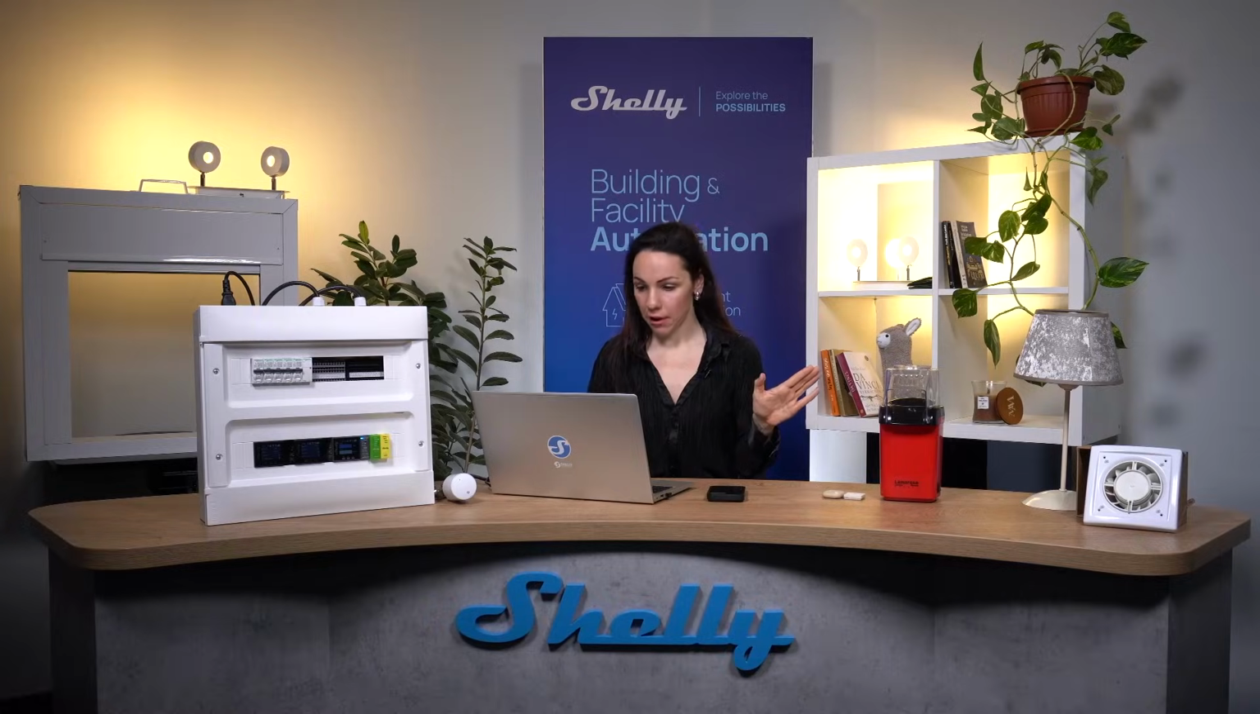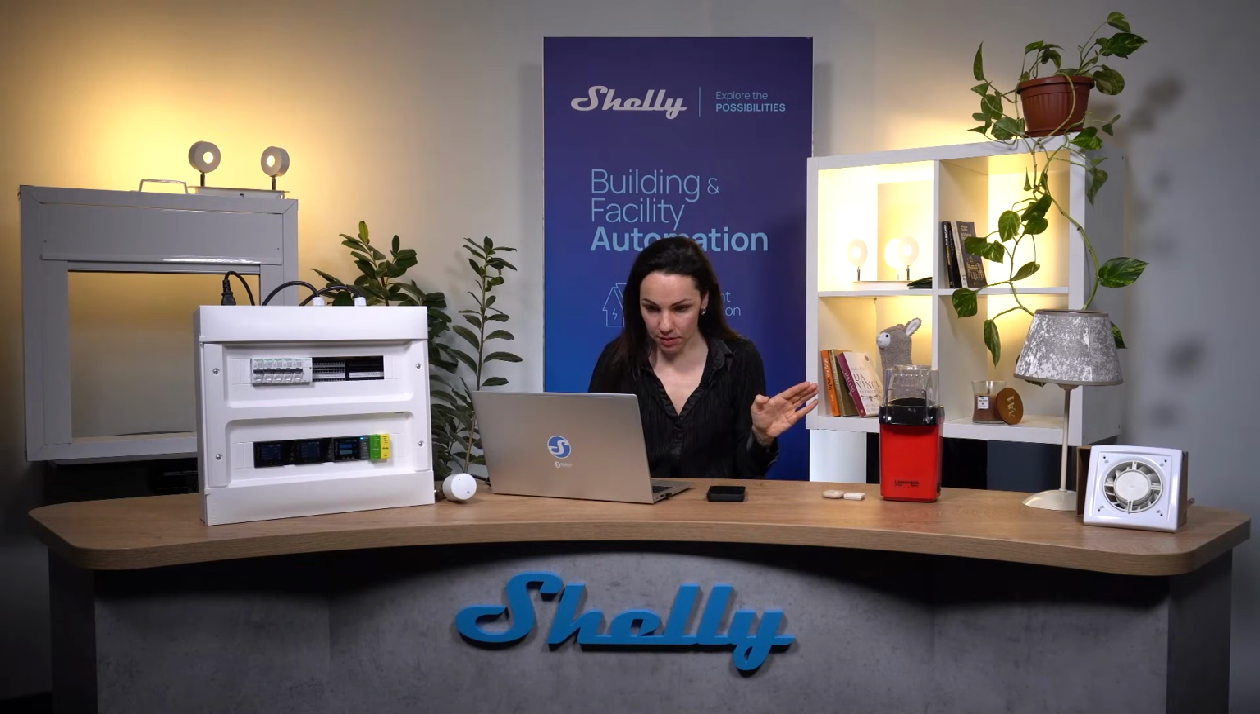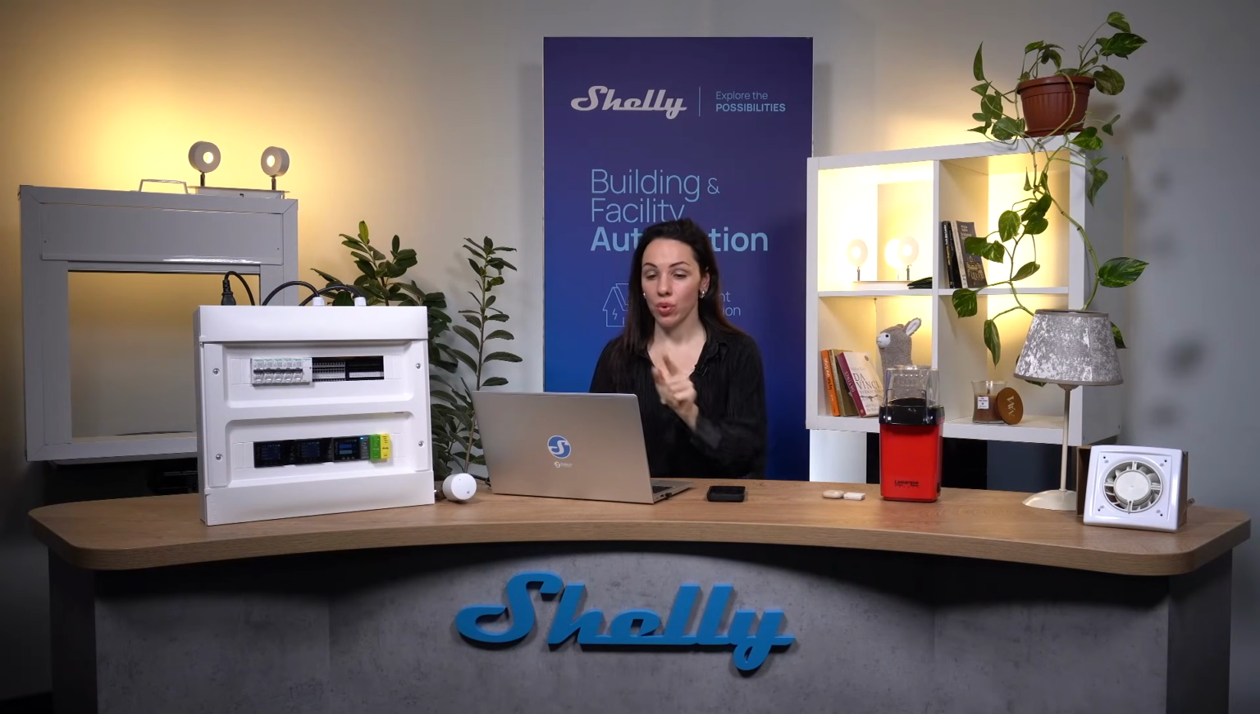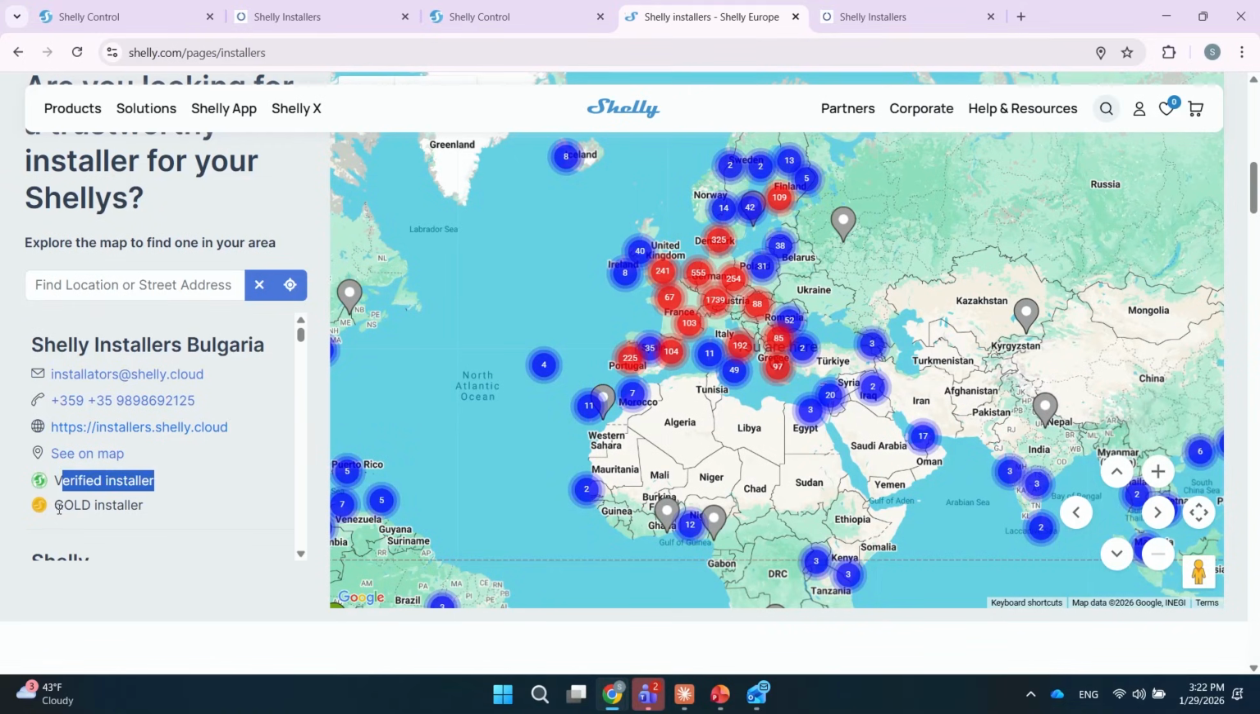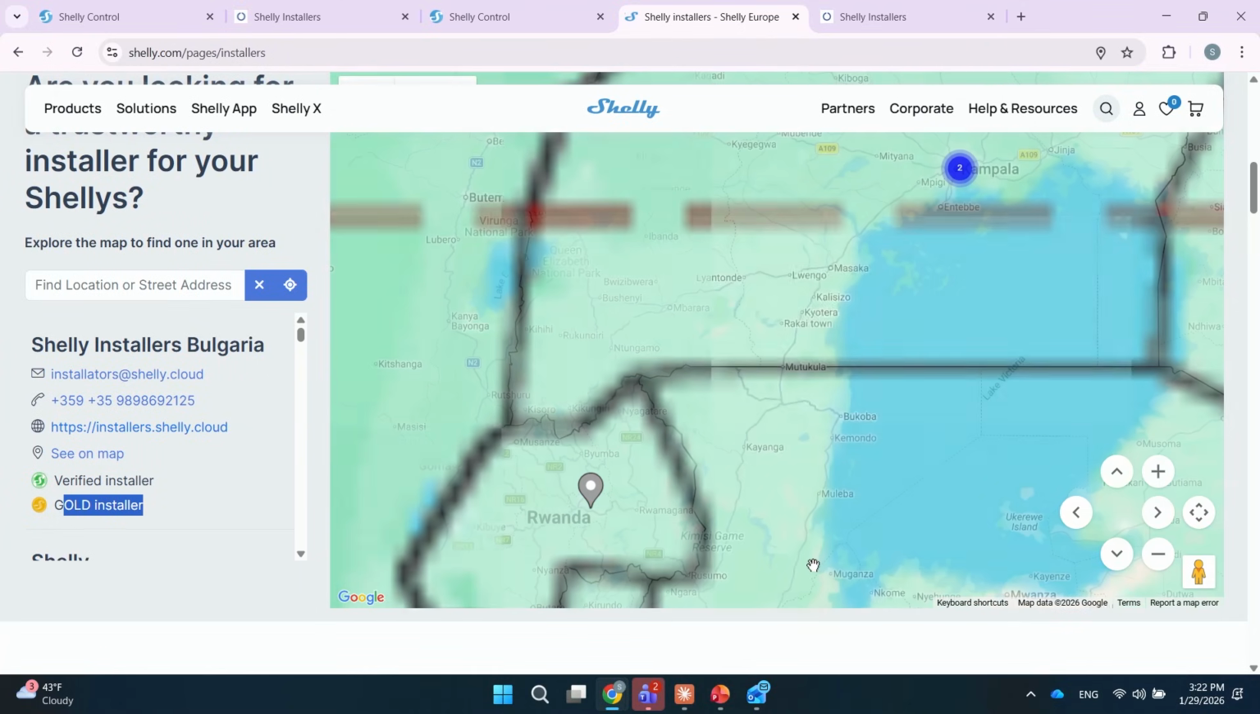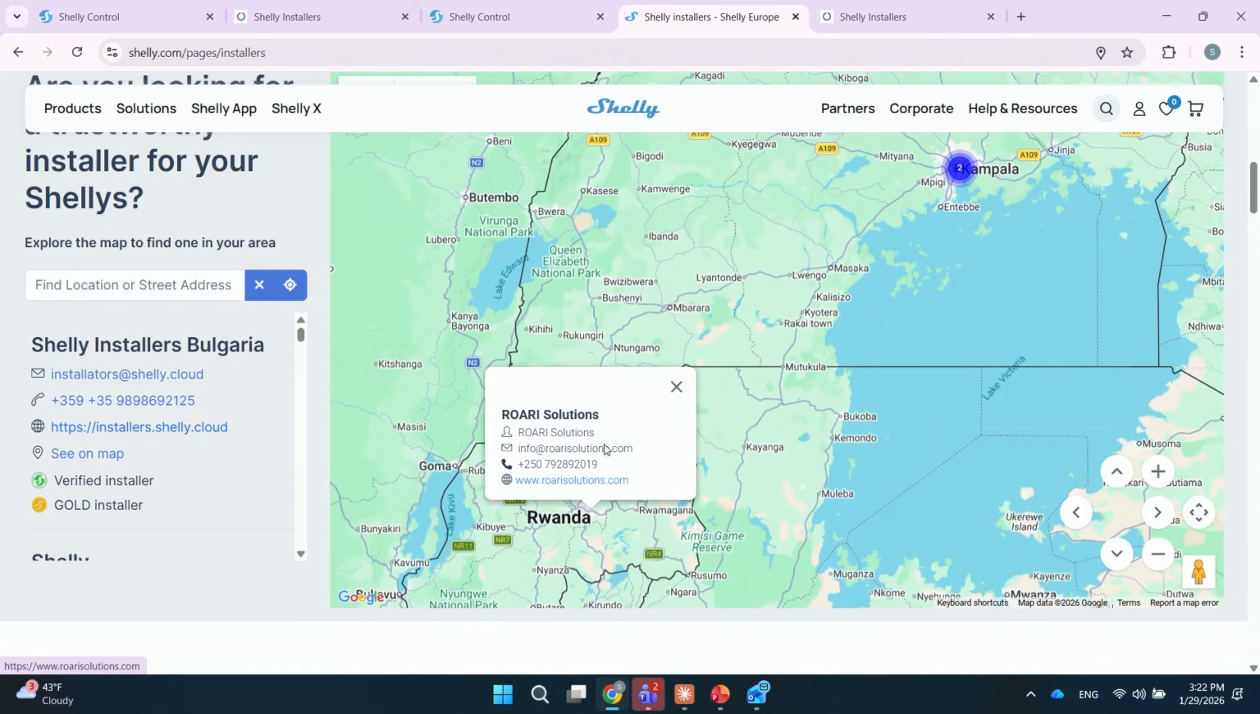Let me see if I have missed anything. I showed you the map. Yeah, the map is very easy to use. And let me show you the badges. The verified installer and gold installer badges are visible. And for example, let's say we have one in Kenya, once you click, the badges will be available on the card as well, right under the company webpage. So this is it.